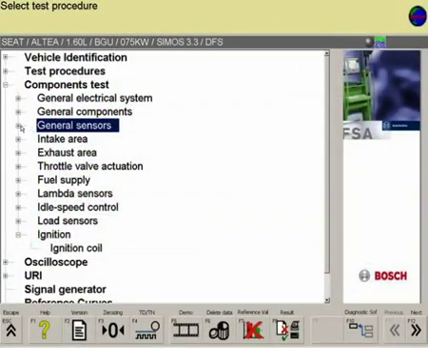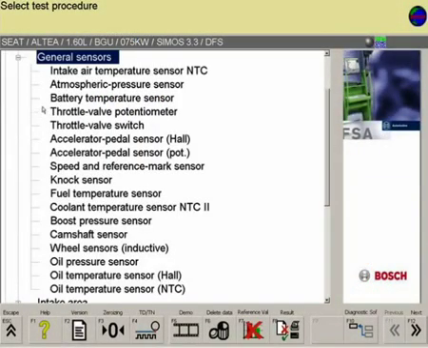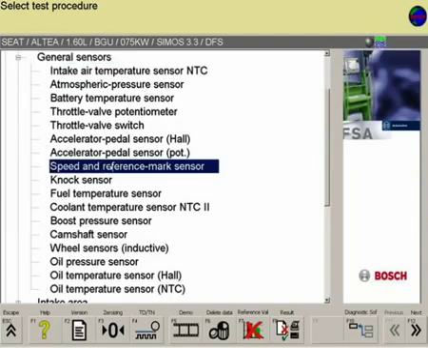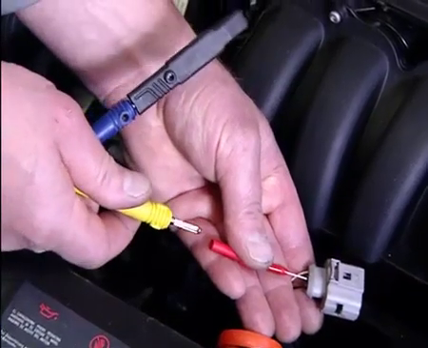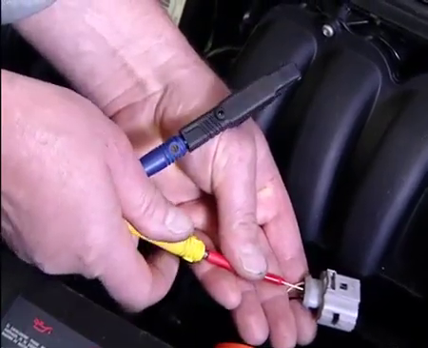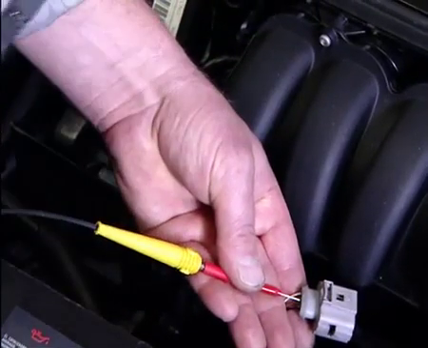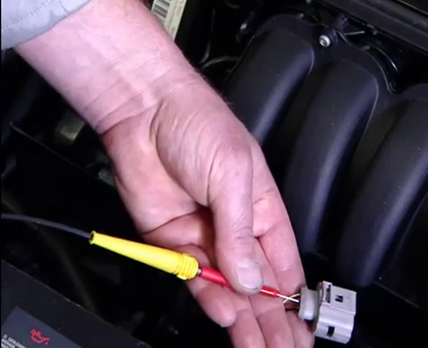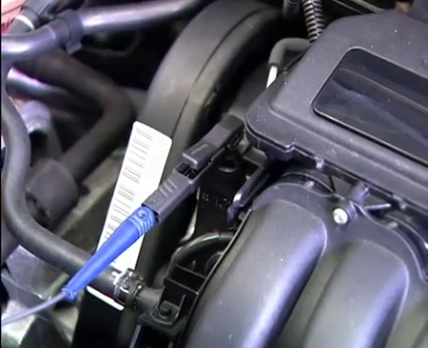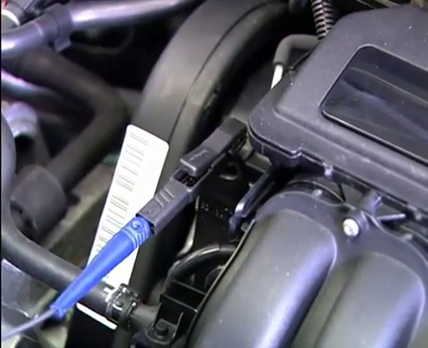In the component test menu of the FSA software, the speed and reference mark sensor component can be found under General Sensors. To check a component, the yellow and blue leads of channel 1 are used. We recommend back probes to do this.